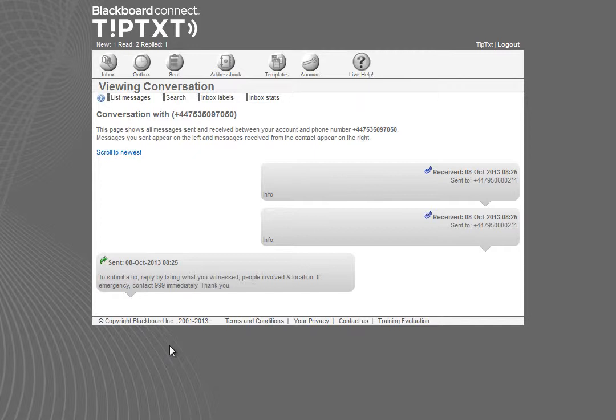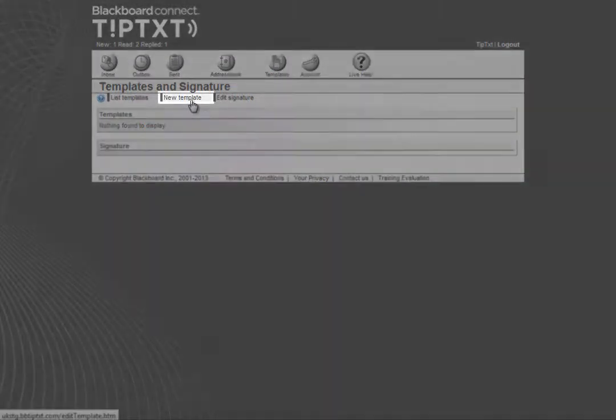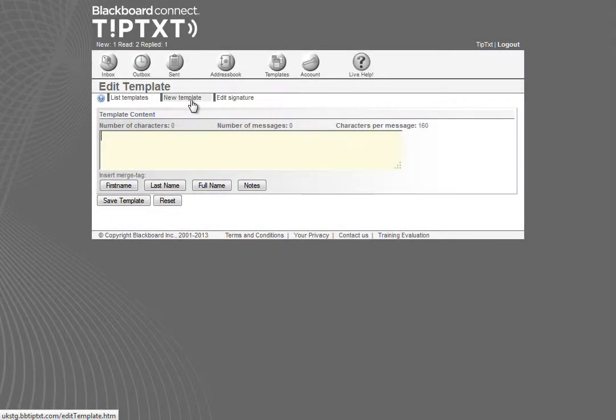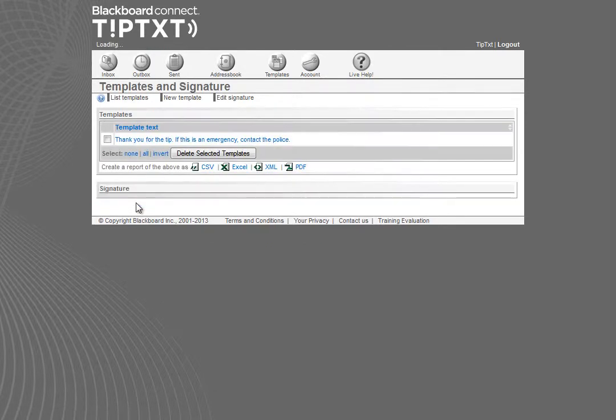A moment ago I mentioned that when sending a message you could select a template. To create a template, click the Templates button at the top and then click the New Template sub-tab. Type out your desired content, keeping in mind the 160 character limit. Then click the Save Template button.